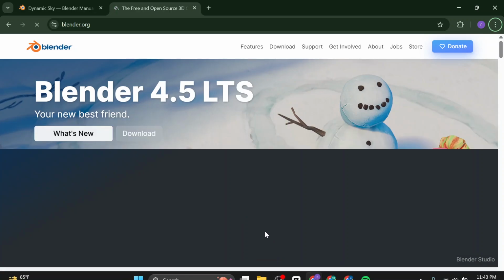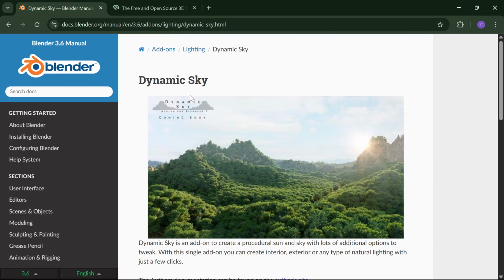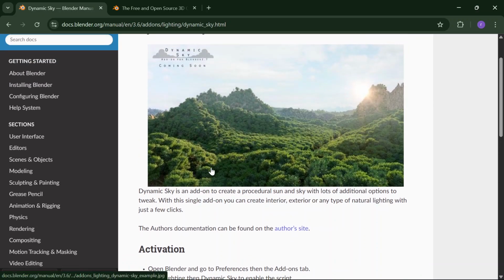How to add sky in Blender in 2025. So as you can see, there is the official manual for Blender that shows how you can create a sky on Blender.